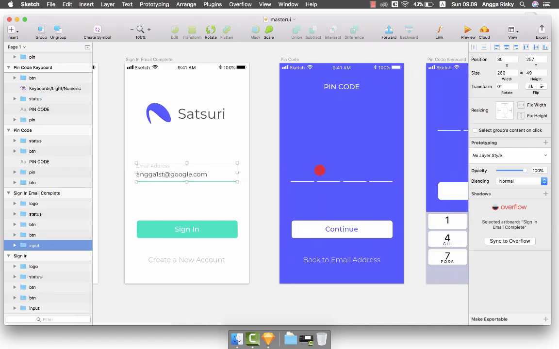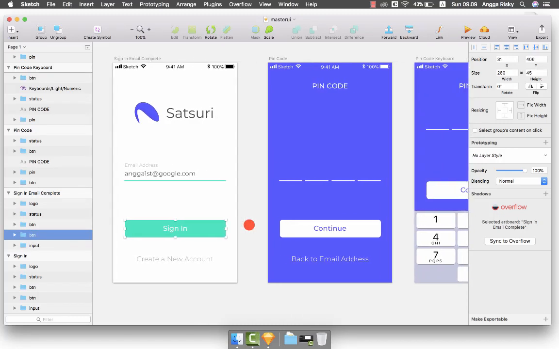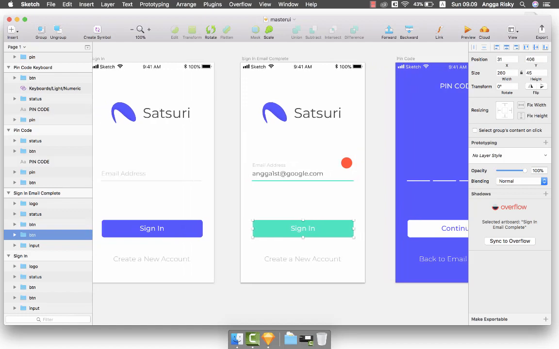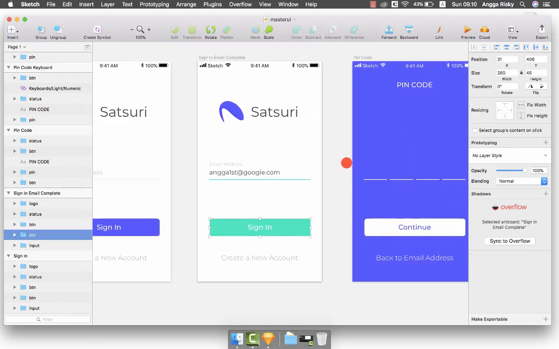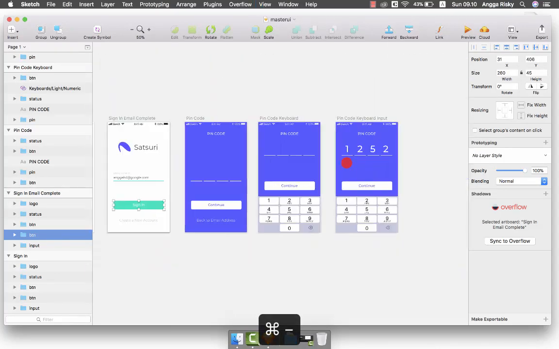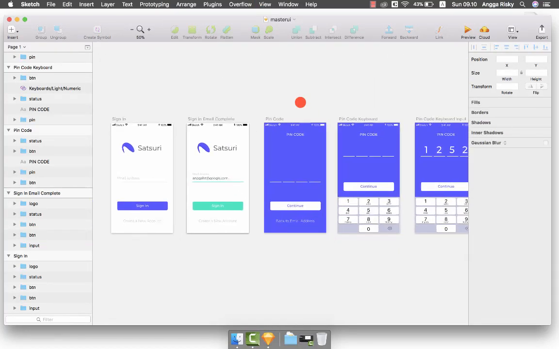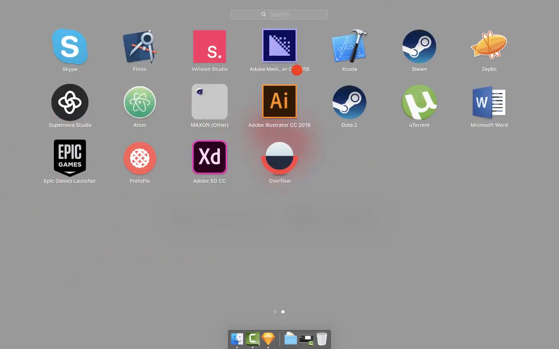And then when we click sign in, it's supposed to be like this. Okay, nice. So let's try right now. We got all of the screens right. Now we're going to open Flinto.